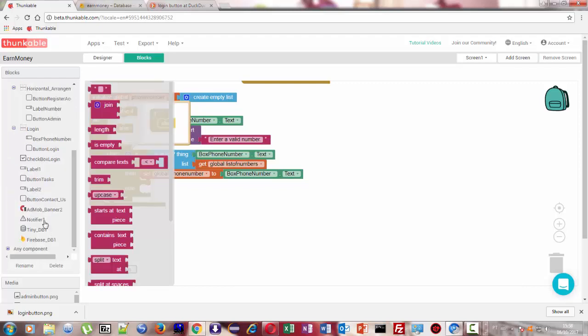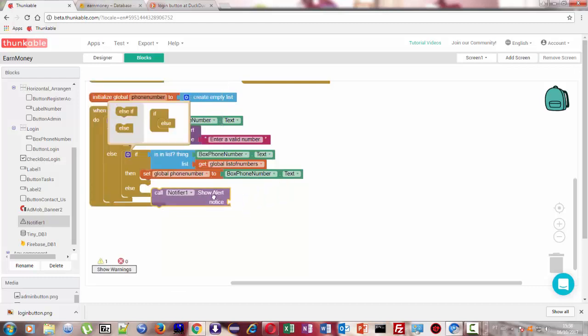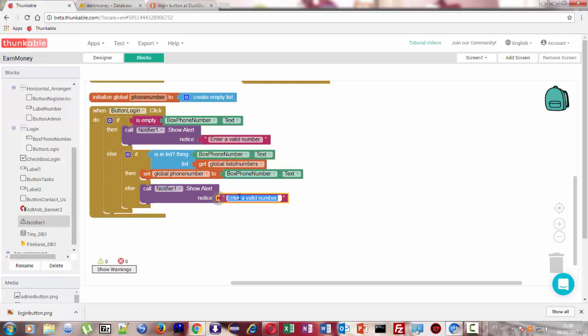So we're gonna get the notifier, show message, register a valid number, clicking on orange button.